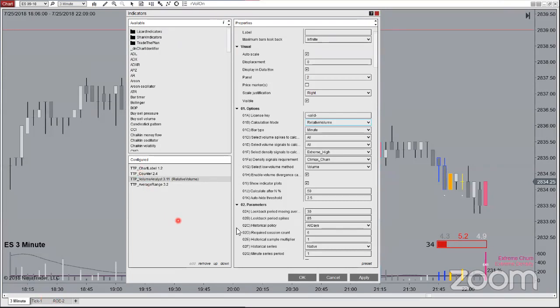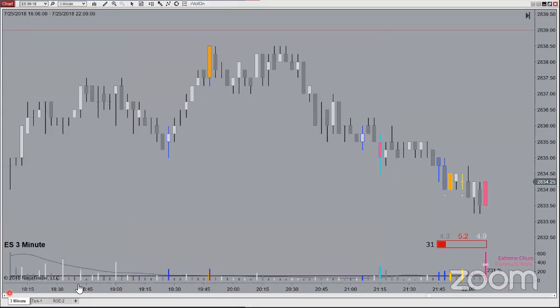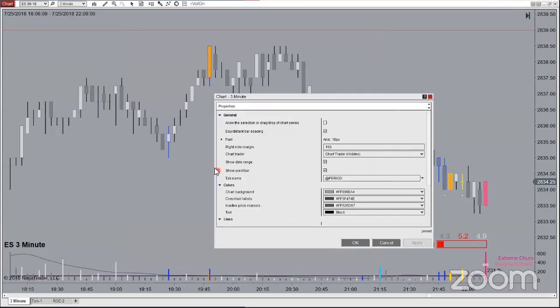So just a quick aside here. I know I'm bouncing all over the place, but this does not have a custom name. So if I right click chart properties, you see the tab name here. Okay, I can use any of these to get different default information for that chart.